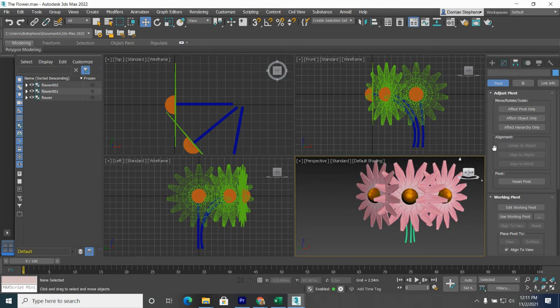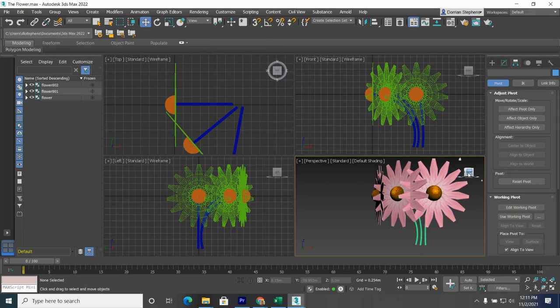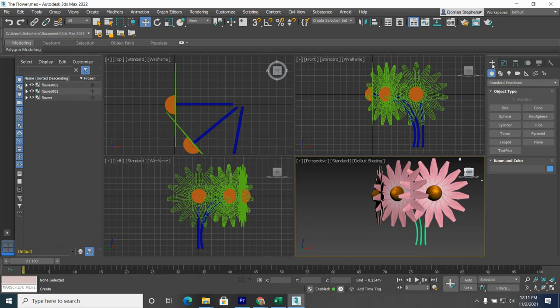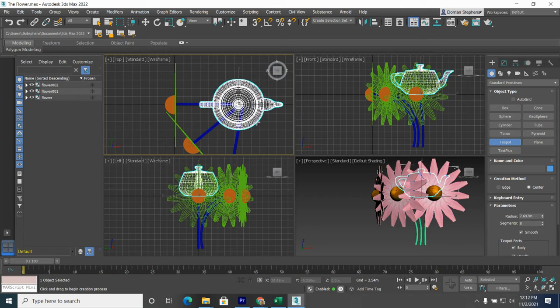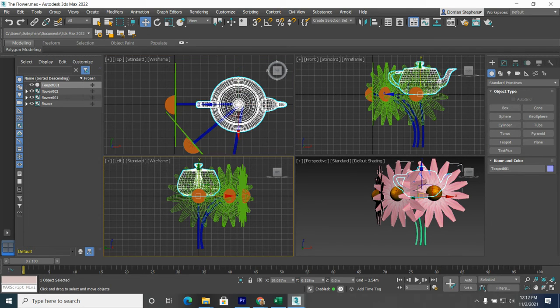And I want to put them in a flower pot. So there are several ways, but an easy way for us today to create a flower pot is to go over here to our create tab and let's get a teapot. And let's create a teapot right here in the top view. All right, and we'll move them down.